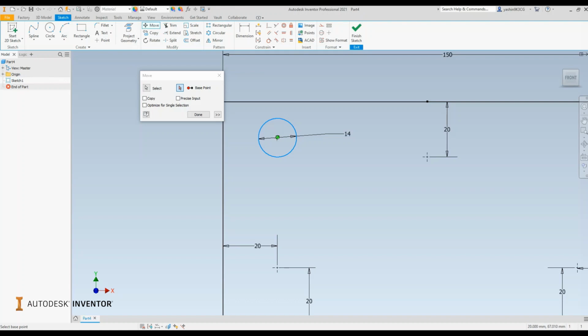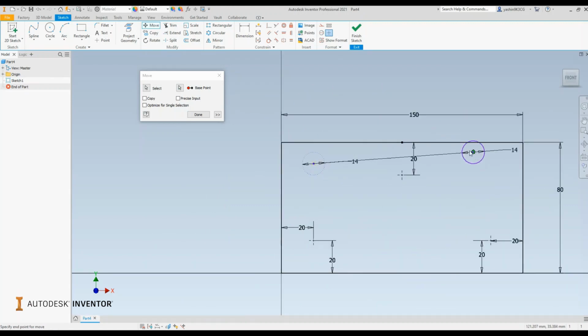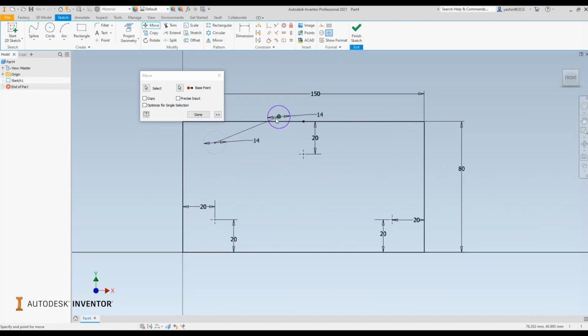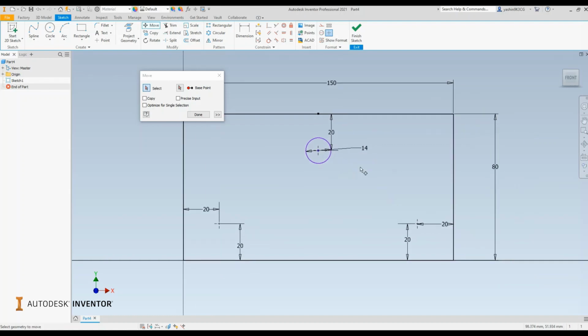So all I can do is simply head over to the center of my circle, choose a base point, and I can go anywhere on my sketch and decide where I'm going to place this circle. I do have a point there, so I'm going to use that and simply click on the point, and there we go. My circle has been repositioned.